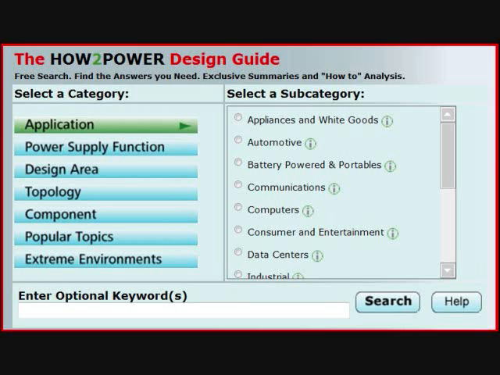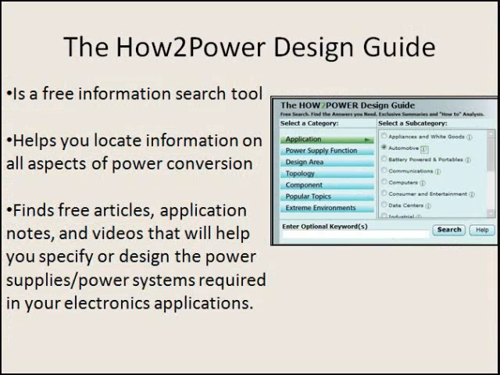Here's a close-up of the Design Guide user interface. In this short video, I'll describe what the Design Guide does and briefly explain how to use it. The Design Guide is a free tool that was created to help engineers locate information on all aspects of power conversion. You can use the Design Guide to search for articles, application notes, and videos that may help you to specify or design the power supplies or power systems required in your electronics applications.